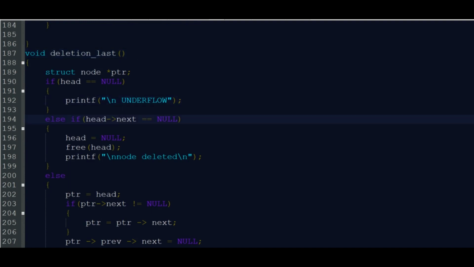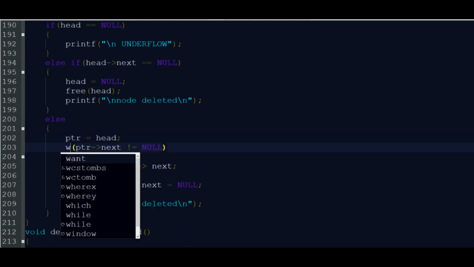And deletion at the last also: if head equal to null, printf underflow. If head next equal to null, it means there is only one node, so we want to delete that node. The statements are head equal to null, free head, because after the deletion there is no node. Okay, this is not if, it is while.